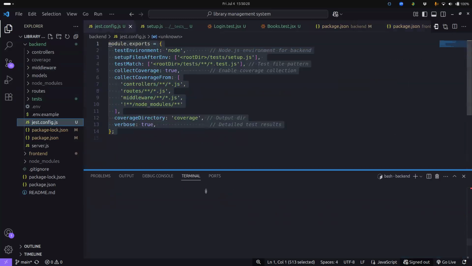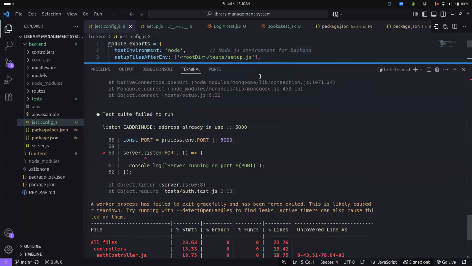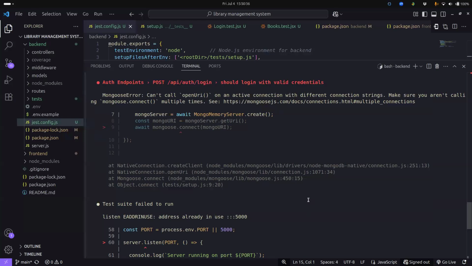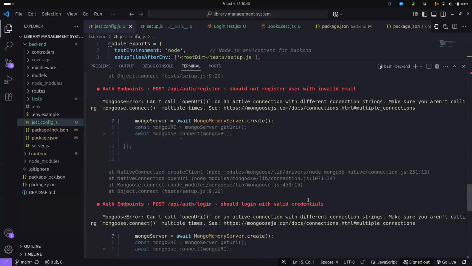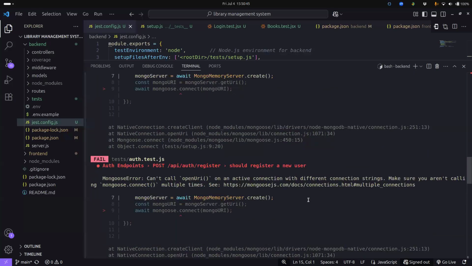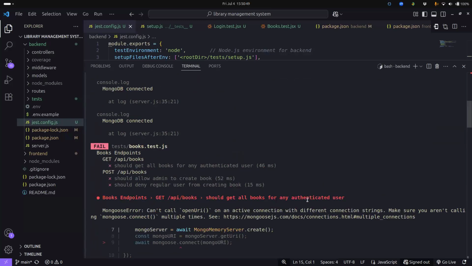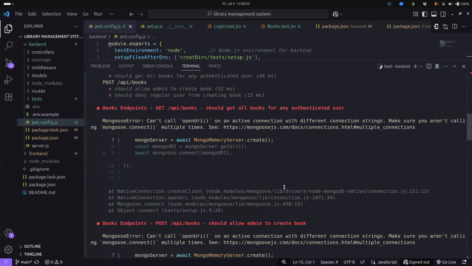Don't know if I have it here. This verbose. Detailed test results. This is what I was talking about. I told you I'm going to be having issues. Yeah, a lot of issues. Actually, it's in the test case. You see, Isaac, you spoke and it is happening. I'm having errors in my test cases.